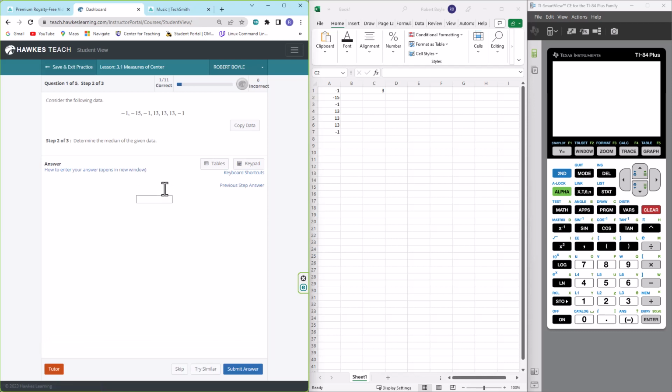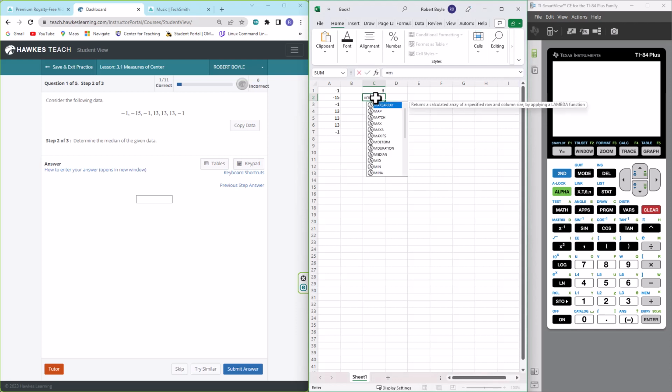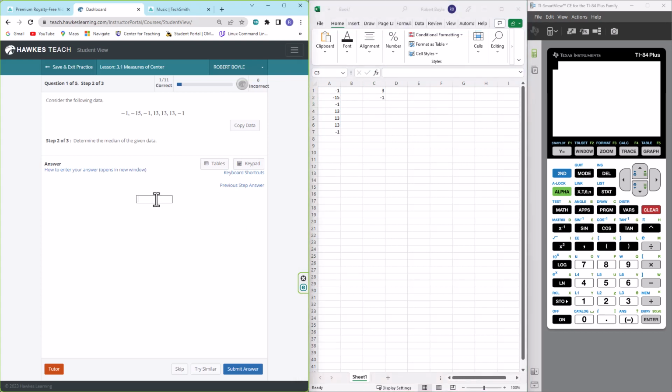Okay, for the next step, we want to find the median. So we can come down to the next cell below that, type in equals median, and actually Excel will help you with that because it comes up right there. Hit parenthesis, highlight the data set again, close the parenthesis, and there you go. There's your median, -1.